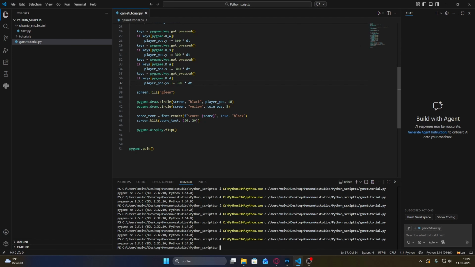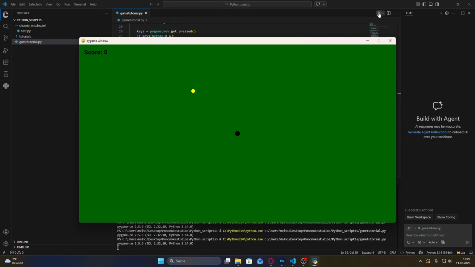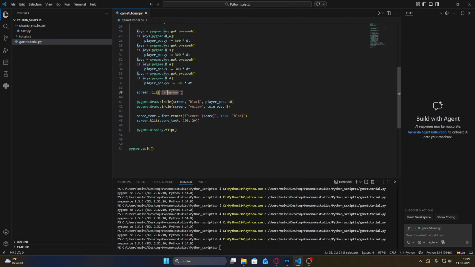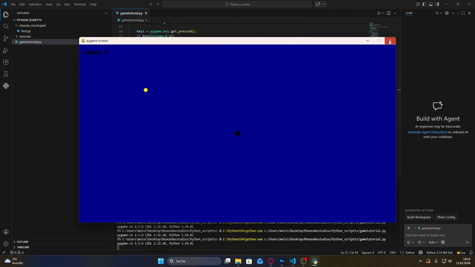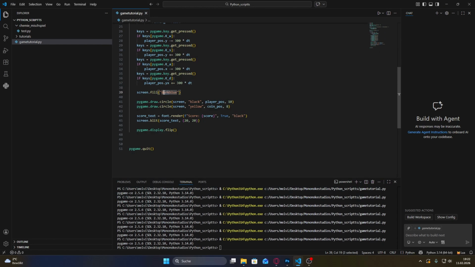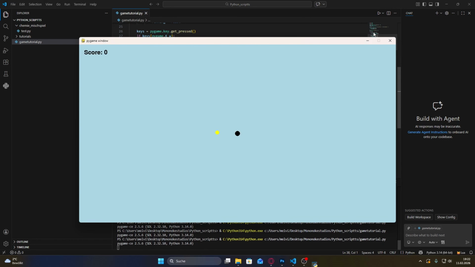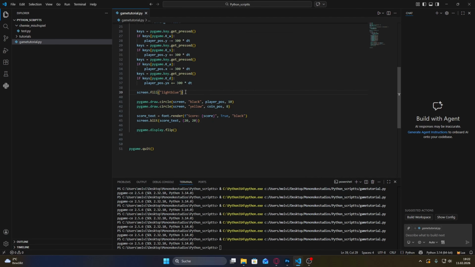But maybe we can go for dark green. Okay, I could accept this, but I love blue. So what about dark blue? Oh, hell nah, bro. No, no, no, no. Light blue was very nice. So this is light blue. The function, you can change it easily.